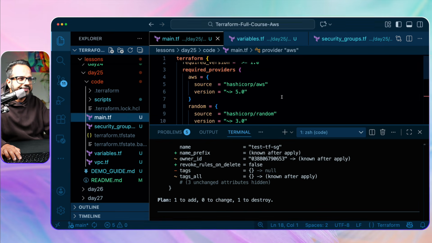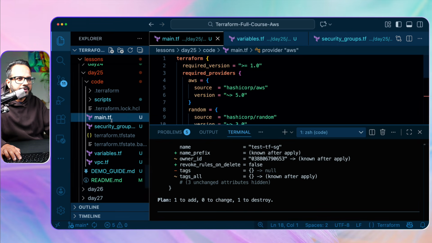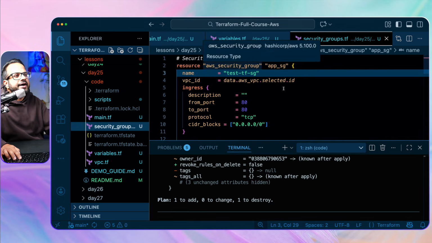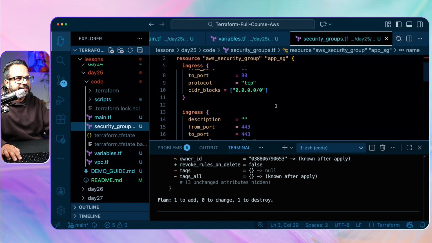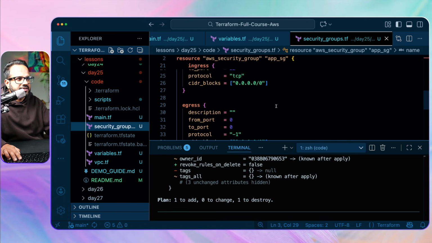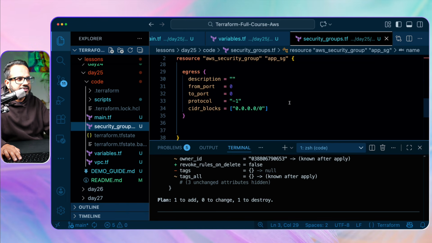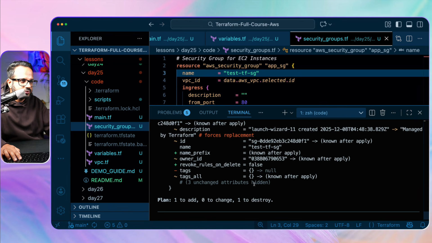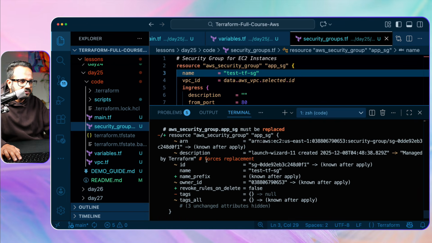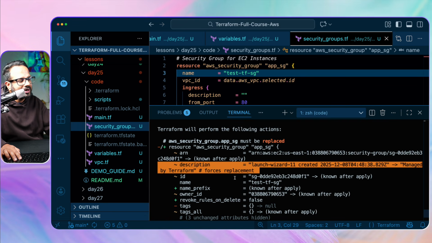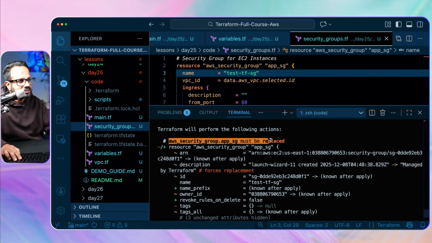Security group main.tf. Okay, security group. So we have security group, then data source, then one ingress, second ingress, third ingress, and one egress. So this is same. The only thing that is forcing the replacement of resource, it says this forces replacement, is the description. We might need to add the description. Let's see.